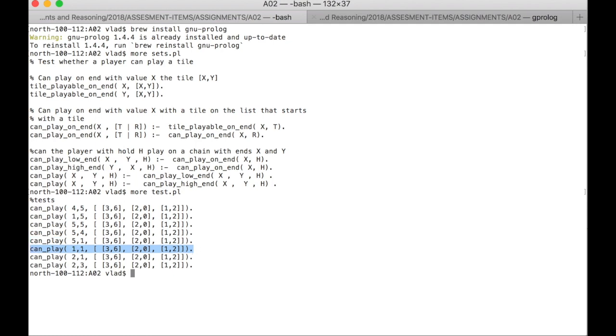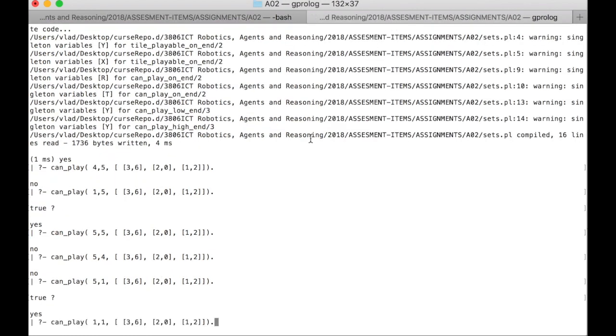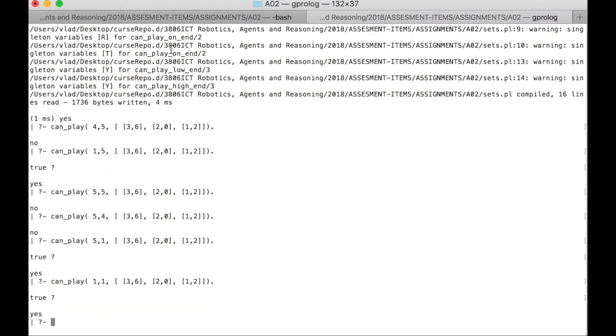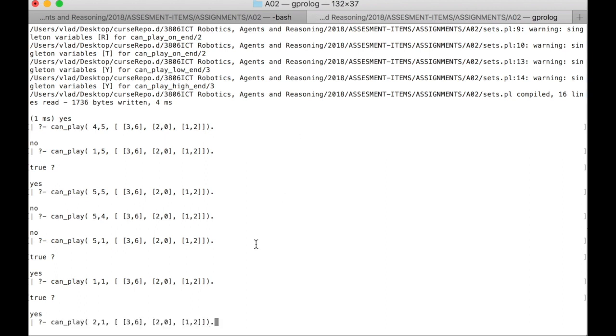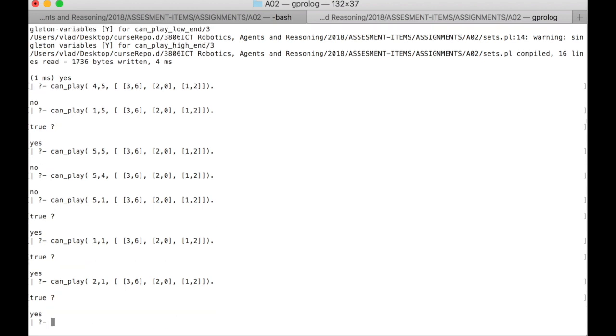Can I play if both ends are 1? Well, by inference, if I could play on this end, you can also play on the other end. So the answer is true. Let's see here. Can we play when one end is a 2 and one end is a 1? Well, this tile cannot be played, but certainly this one and this one could be played at both ends. So the answer is true. So how many answers are here? Well, this tile on this end, this tile on both ends.